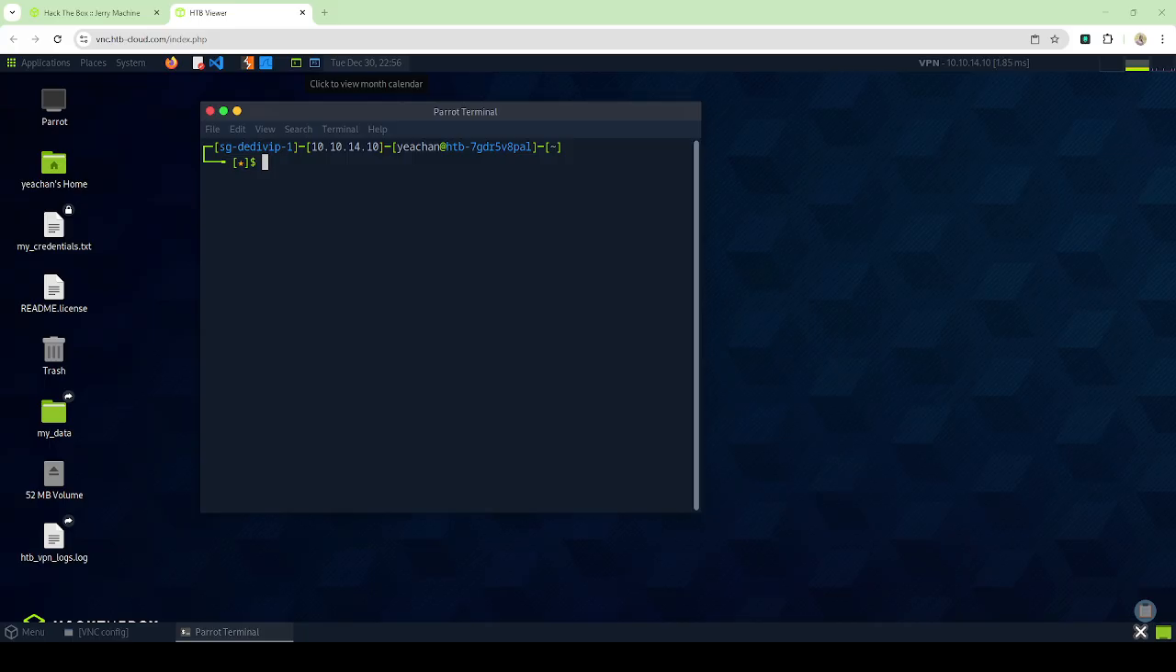We aren't just going to run commands today. I'm going to explain exactly why we are doing each step, specifically focusing on what the WAR file is and why it gives us control over the server. Let's get started. First, as always, we start with enumeration.